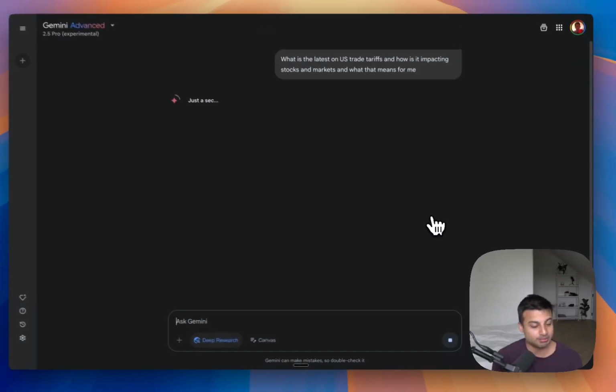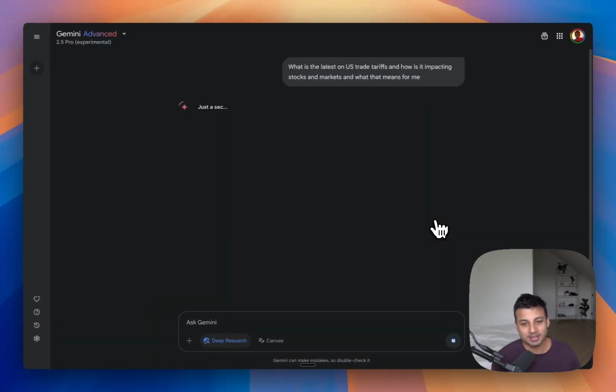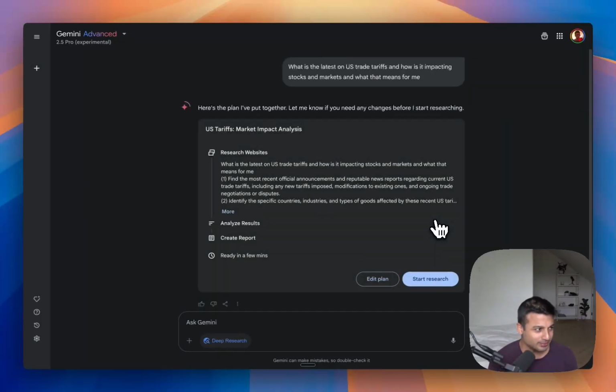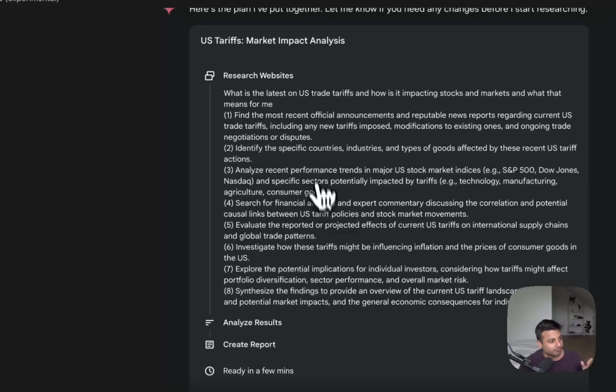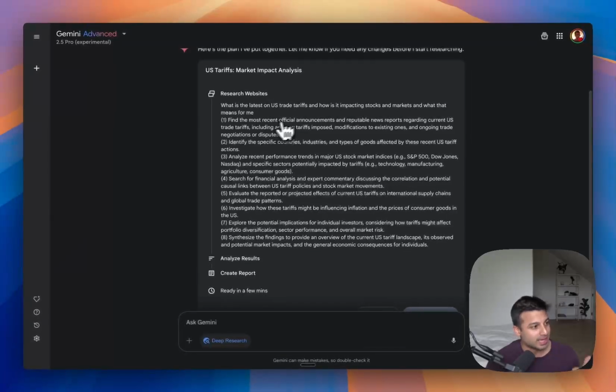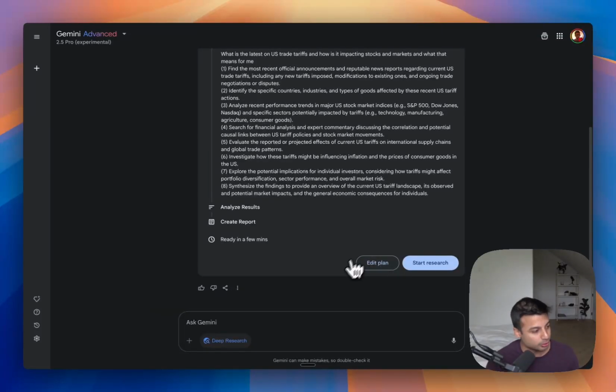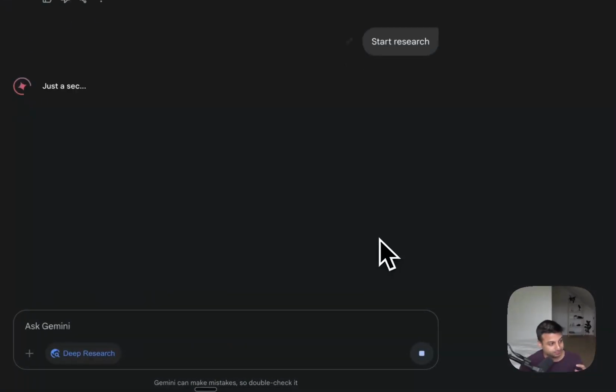The first thing that deep research does is it looks at this topic and builds out a research plan. So it's trying to understand what exactly you're looking for here. It's thinking right now, and we'll get a research plan in a moment. And here we go. We've got this research plan. It says: find the most recent official announcements and news reports, identify specific countries, analyze performance, search for financial analysis, and so on. There's an 8-step plan here, and I can edit it if I want to, but I'm just going to say, let's start research.